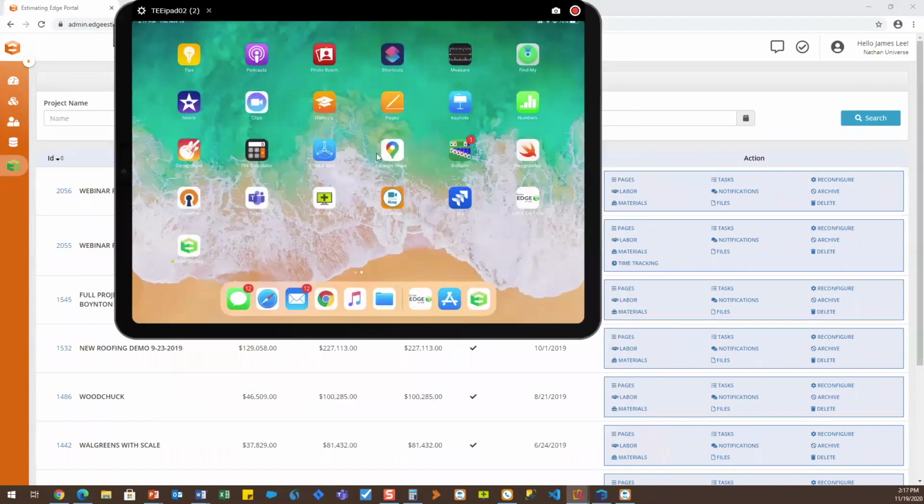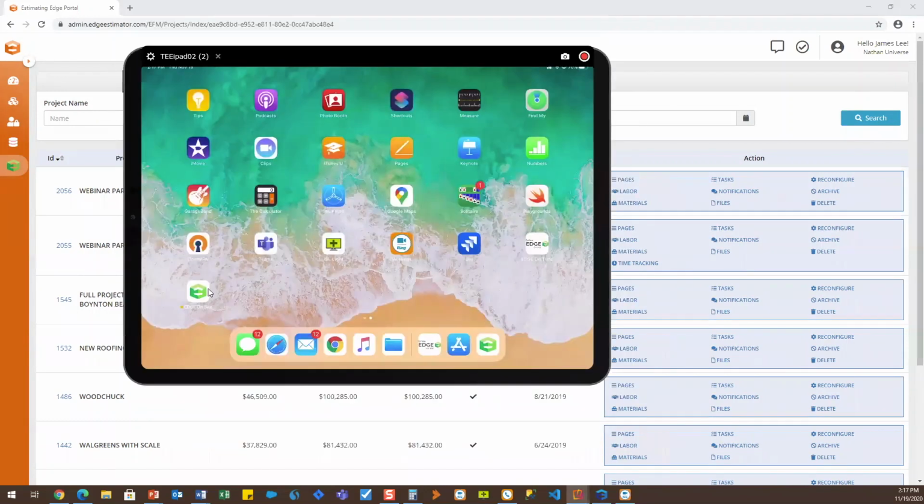All right, so you should now see an iPad on my screen. And if you look in the bottom left-hand corner, you'll see the Edge On Site icon. So Edge On Site is a subscription-based application, but it is free to download from the App Store. And it'll work for iOS devices only. All right, and we also do have an iPhone application that pairs as well. All right, so let's go ahead and give that a click.